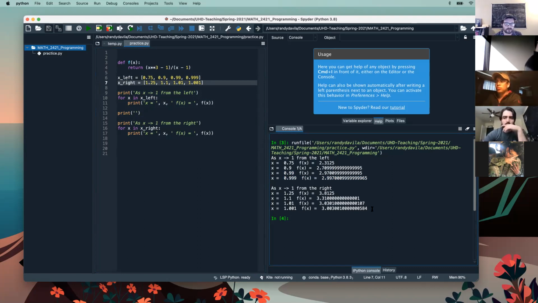So it's just a nice little output, right? But what's happening here? I'm going to go ahead and fill in my table now. So we have 2.3-ish, 2.7, 2.97, 2.99. And then when we go from the right, we have 3.8, 3.3, 3.03, 3.003. Okay.